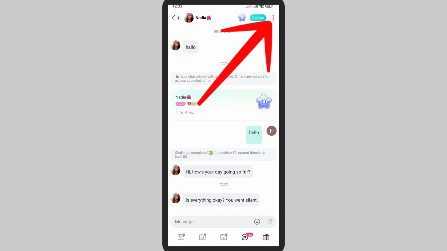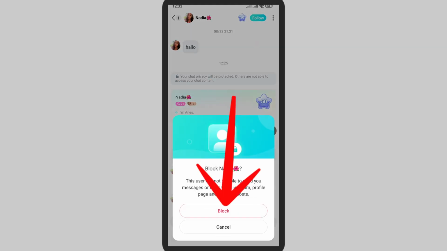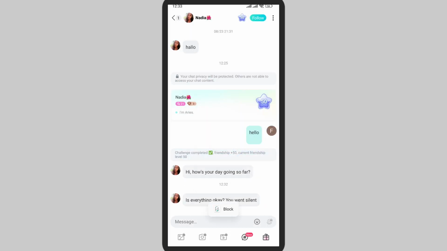Now, here on the right top, you can see this three dot icon. Simply tap on this three dot icon. Here, you'll be able to find the option called report and block. Simply select block and tap on block. So it will take some time.